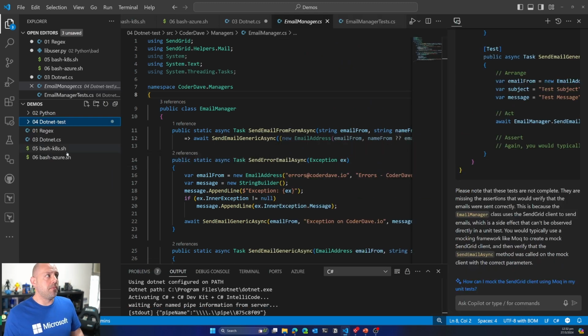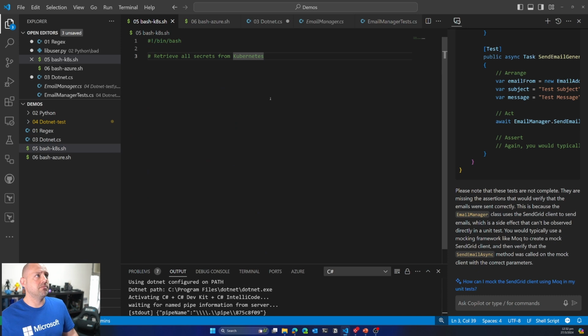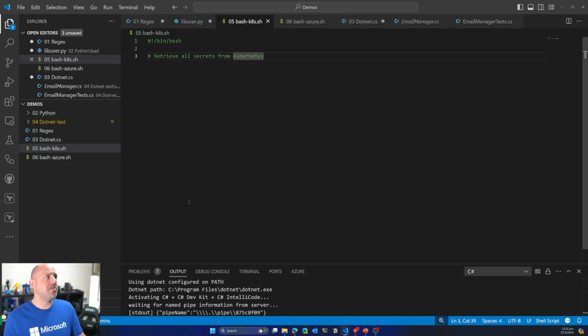I have two more examples. Let's go away from these .NET and Python, and let's talk about scripting. Because this can be useful not only for developers, but also for DevOps people and to analyze data and so on and so forth. In this case, and this is actually a real example, I may show you later what the actual result came out, but I had a requirement to retrieve some secrets from our Kubernetes cluster.